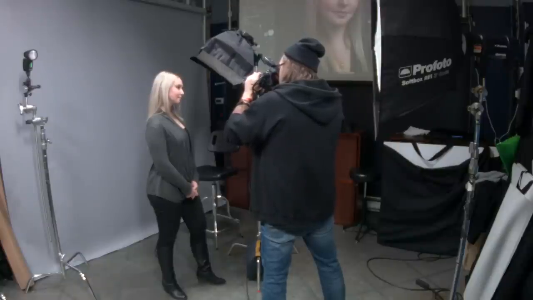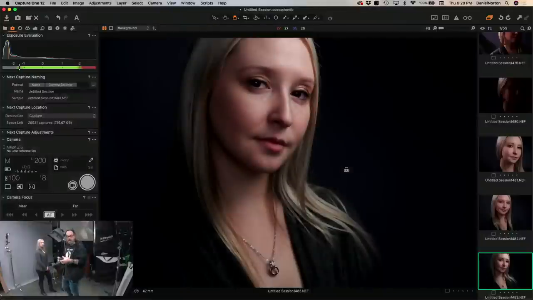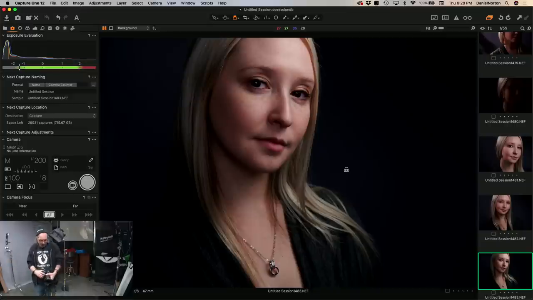So we are at 200th of a second, F8. There we go. Now we have that nice shadow on our cheek again, right? That mood. But what we don't have is the hair light. So now we're gonna bring the hair light in using this A1. This guy is at 6.7.